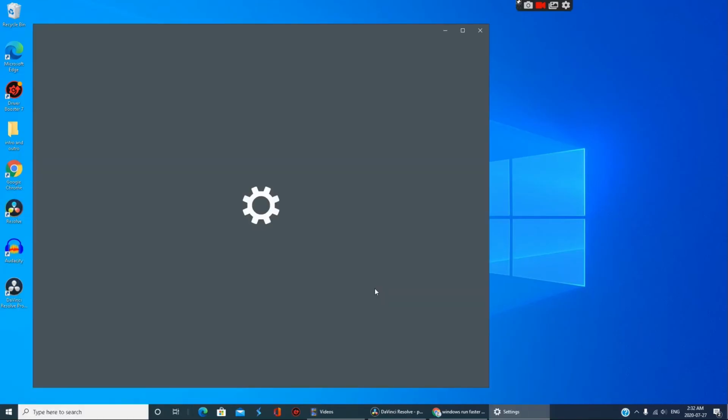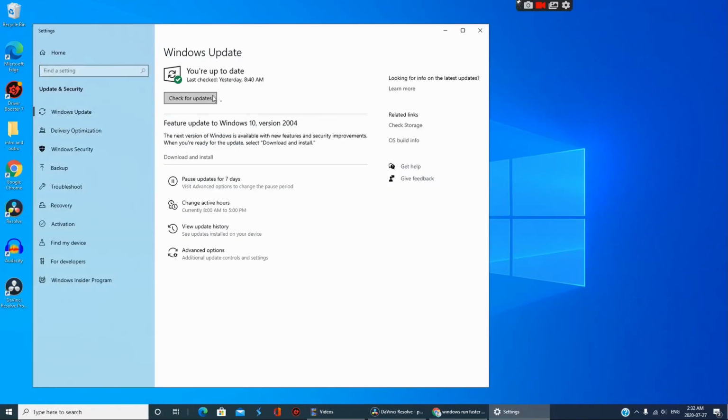Type Windows Update in the search bar and click on it. Then type Check for updates.